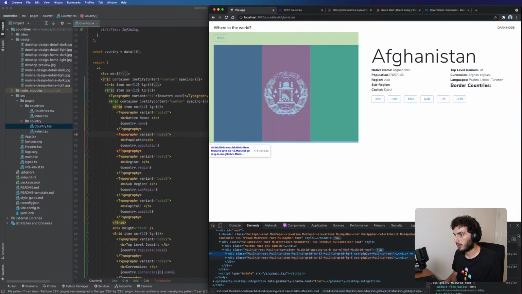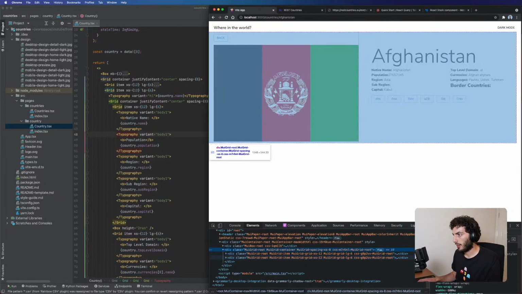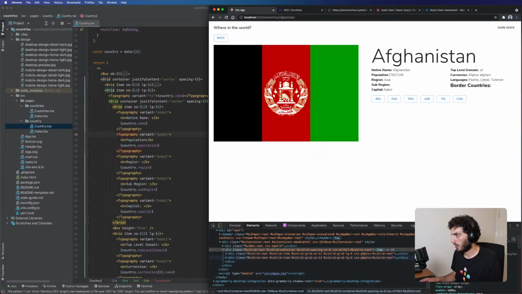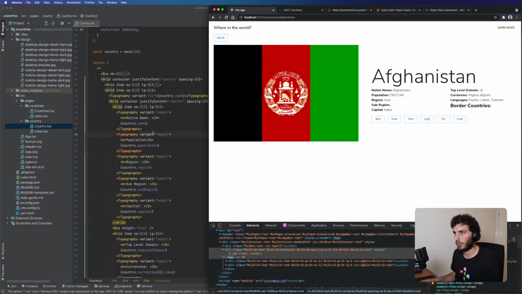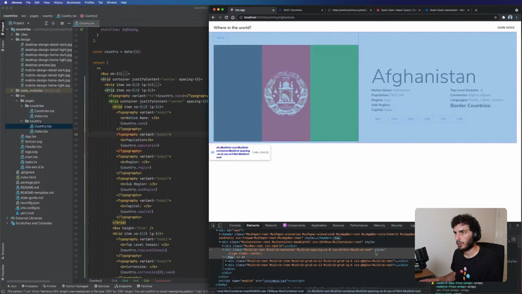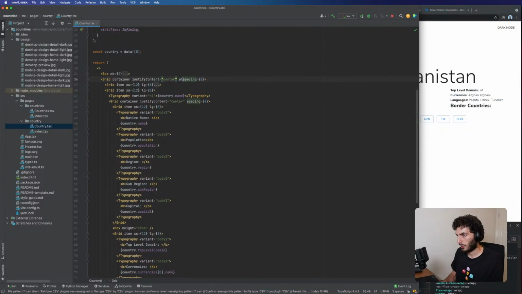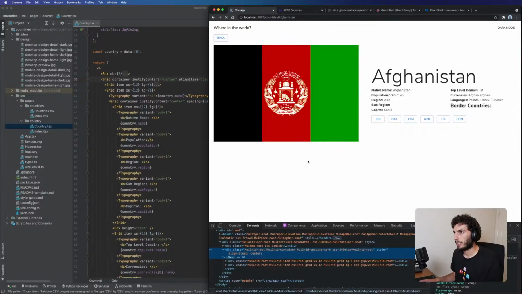Let's see what this is. So we have these two grids. Yeah, in here I'm sure we could, let's see, I always forget again. It's not justify content, it's align items. Align items center is what we want on this guy here. Align items center. I think that's fine.